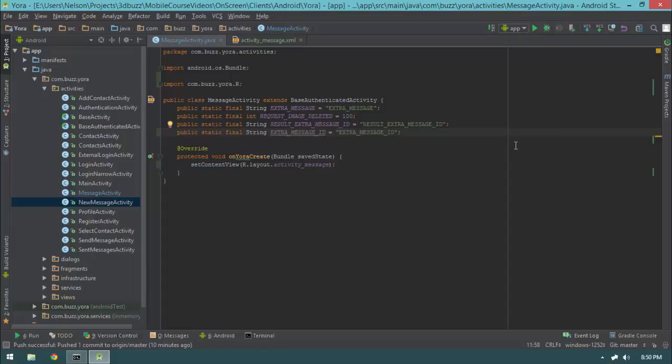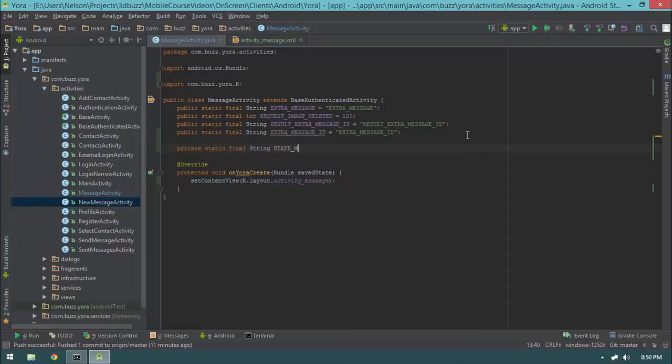Now, the reason I'm doing this is if we create a notification on our system through a push notification, I want to be able to launch the message activity with nothing more than just an ID of what message has been sent to us, without having to go out and actually load it from the web server. I want to be able to just pass an ID into it and have that be displayed for us. So in addition to that, I also am going to create a private static final string state_message.